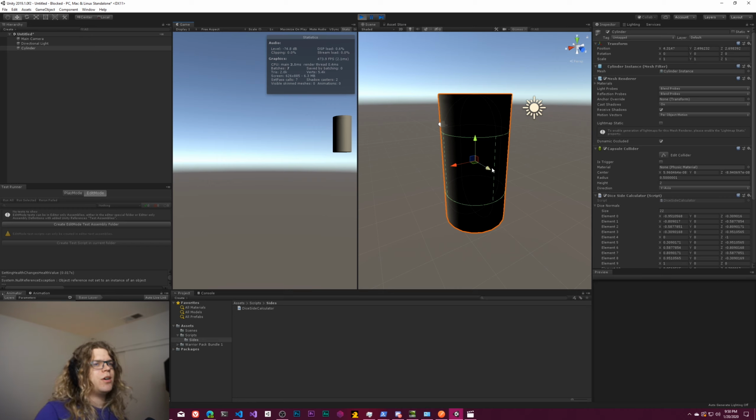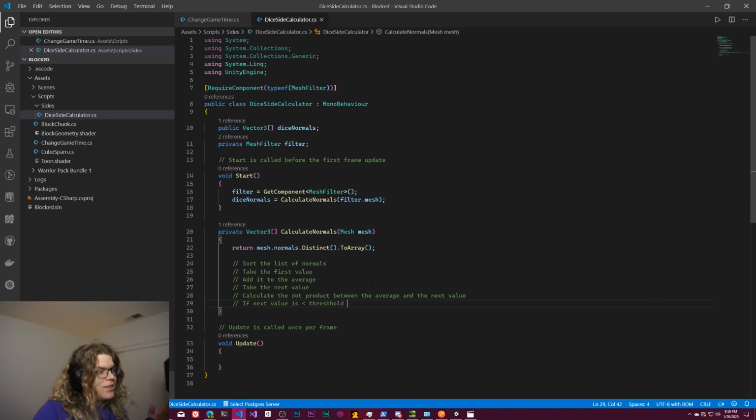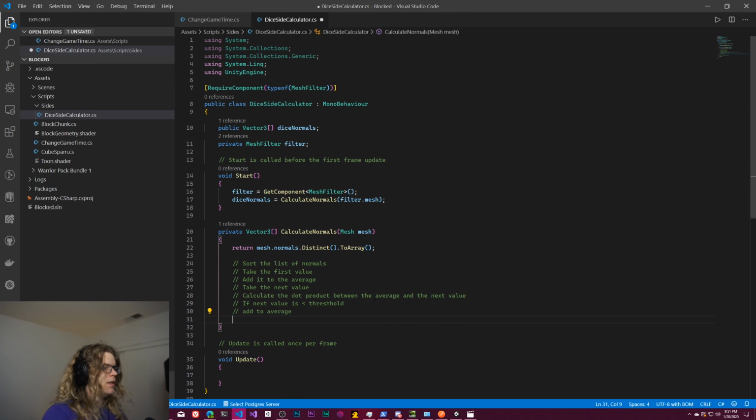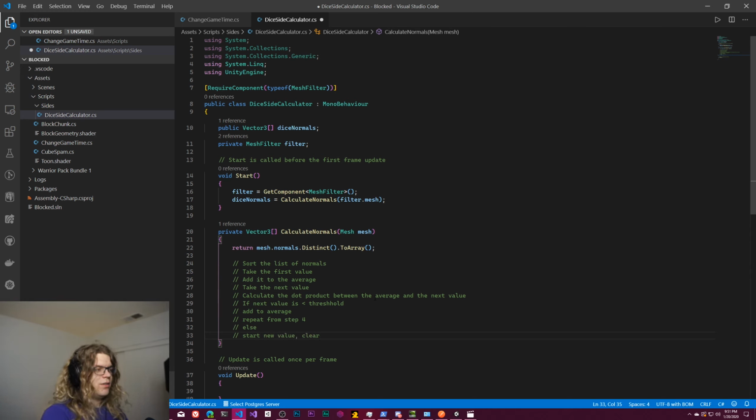That may not actually work because the average may get weird once we get around to the end bit, but that's the best idea I have. So we're going to see how this works, and it might, and then we'll go from there. So if the next value is less than the threshold, add to average, repeat from step four? Sure. Else, start new value, clear average to the new value. So effectively resetting the average to the new value and just repeating the steps.